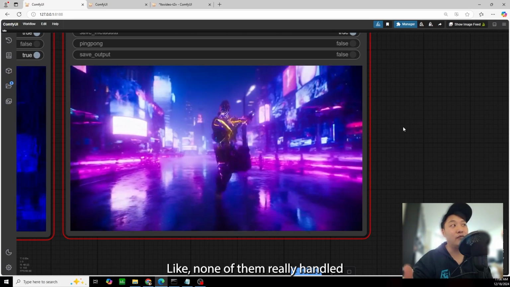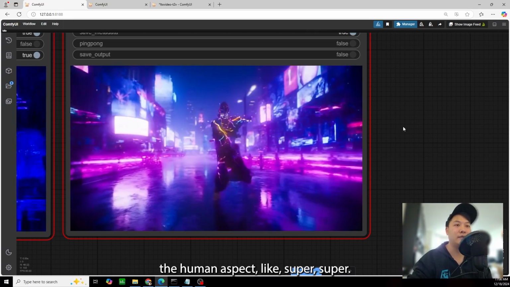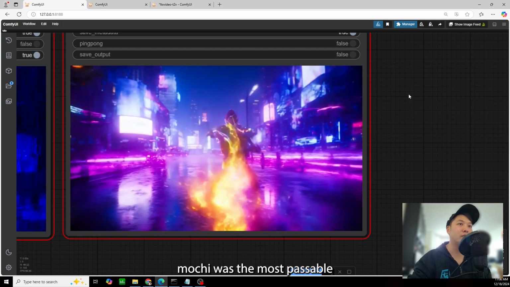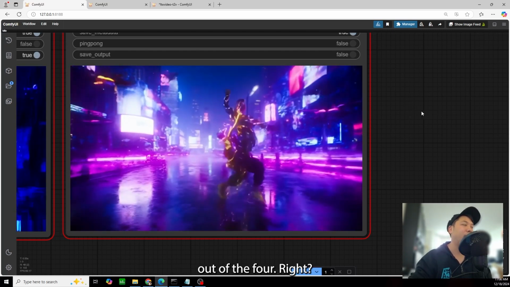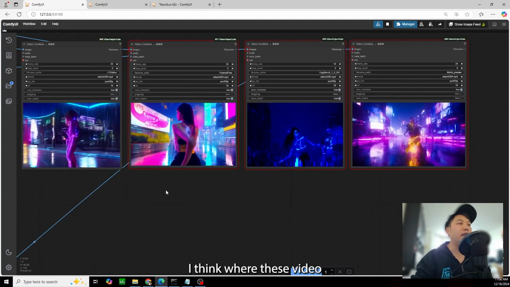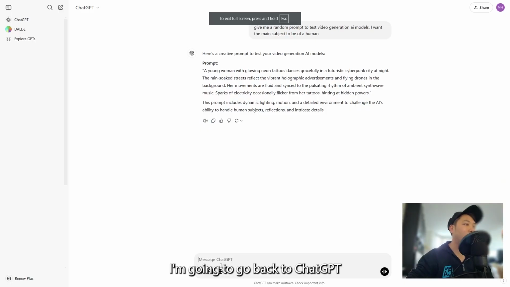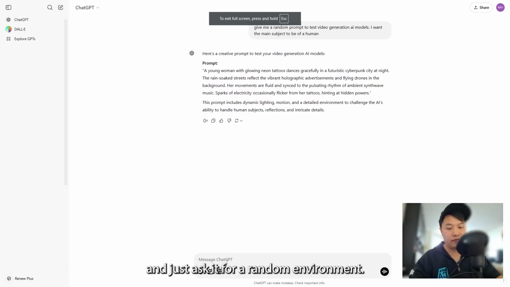None of them really handled the human aspect super well. I would say Mochi was the most passable out of the four. And here's a look at all four again. I think where these video models will shine is in environments. I'm going to go back to ChatGPT and just ask it for a random environment.